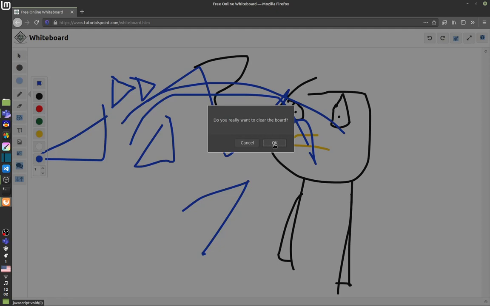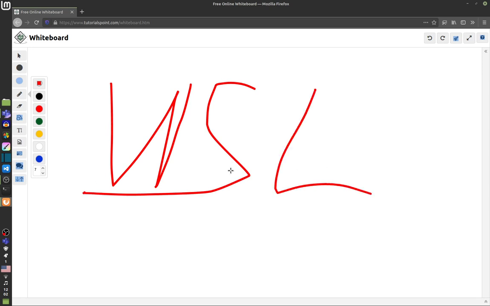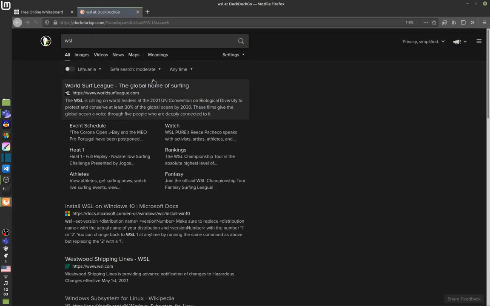Let's see what happens. We'll get something that is called WSL, which stands for Windows Subsystem for Linux. Really Microsoft name. And currently we're at version 2. Windows subsystem WSL. So if you look at it, it's World Surf League, what we're talking about. No. It's Windows Subsystem for Linux.